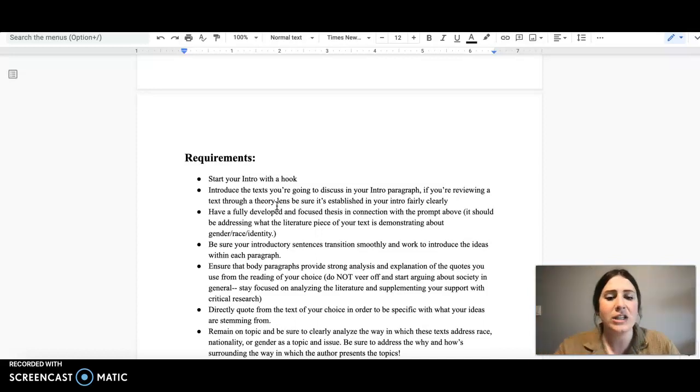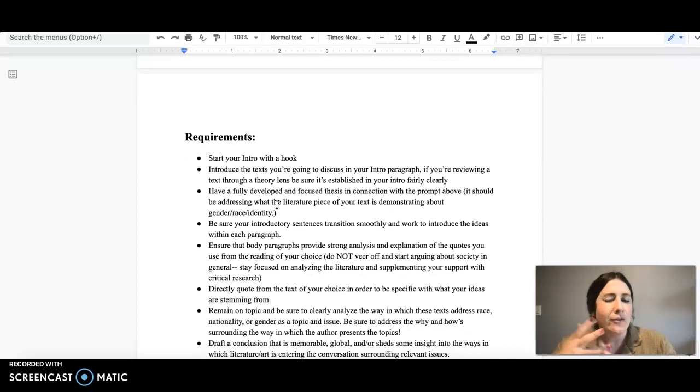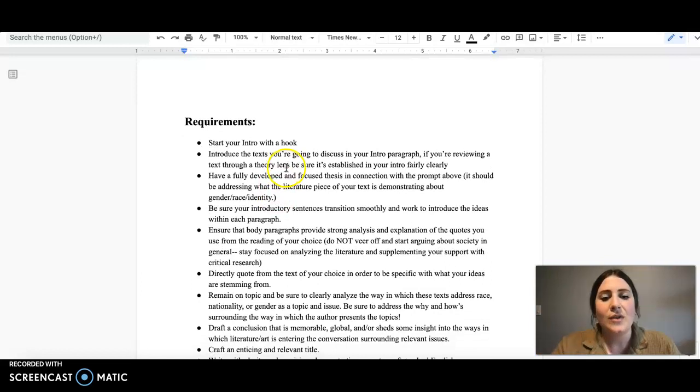You don't have to, but you can. You kind of organically are already, but if you're wanting to actually comment on it or pull resources or research from, like, our critical theory textbook as a source, you can. You have to have a fully developed thesis, right, that connects to this prompt. It should be addressing what the literature is demonstrating about gender, race, identity, nationality, right?